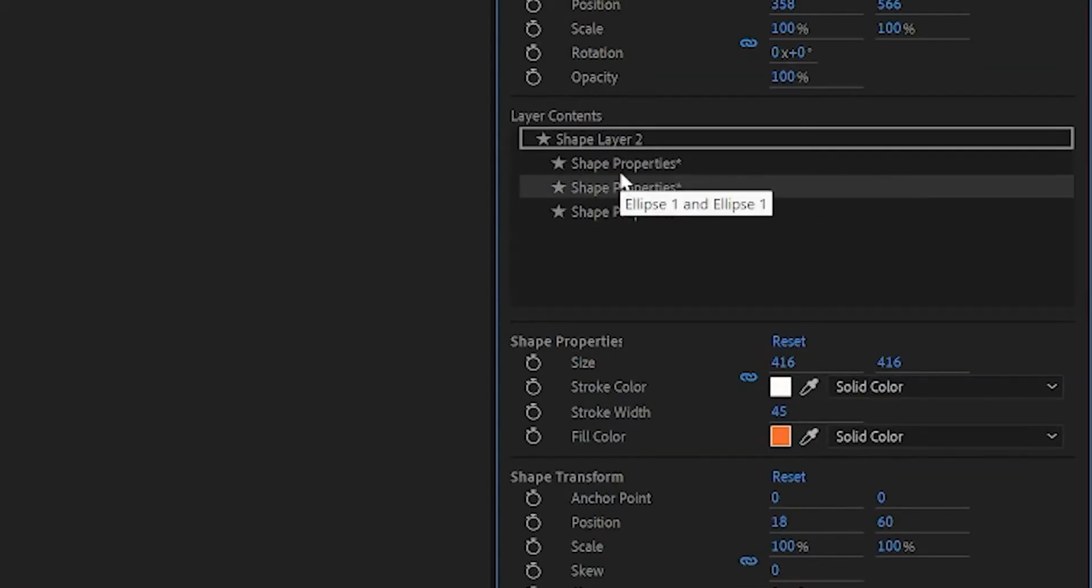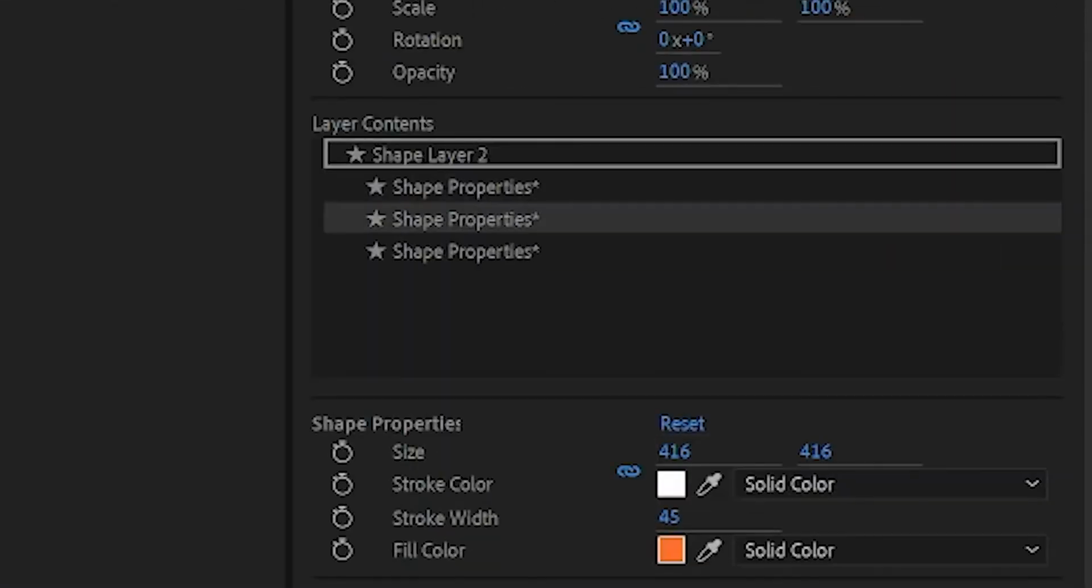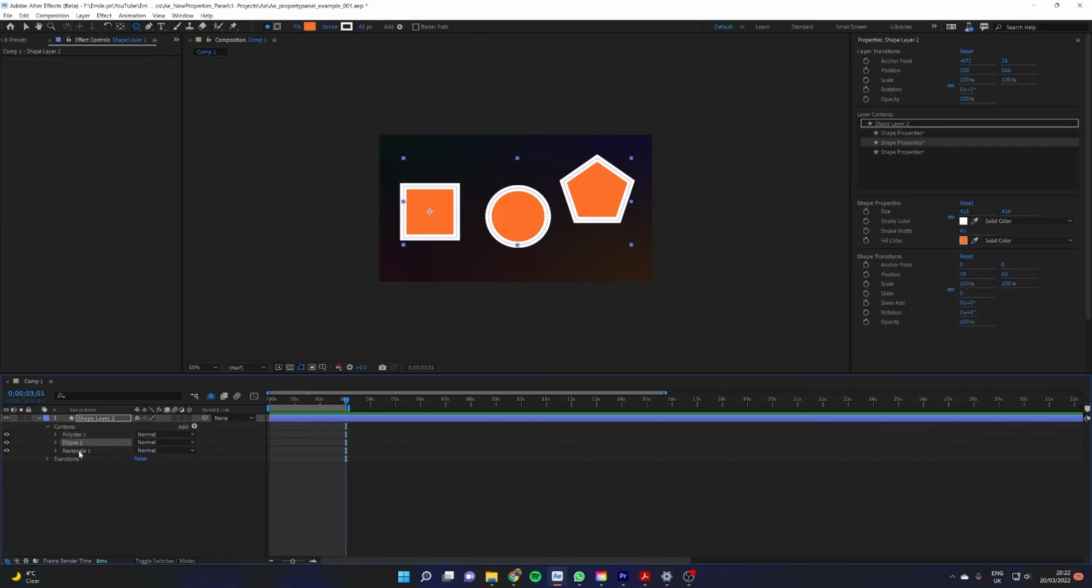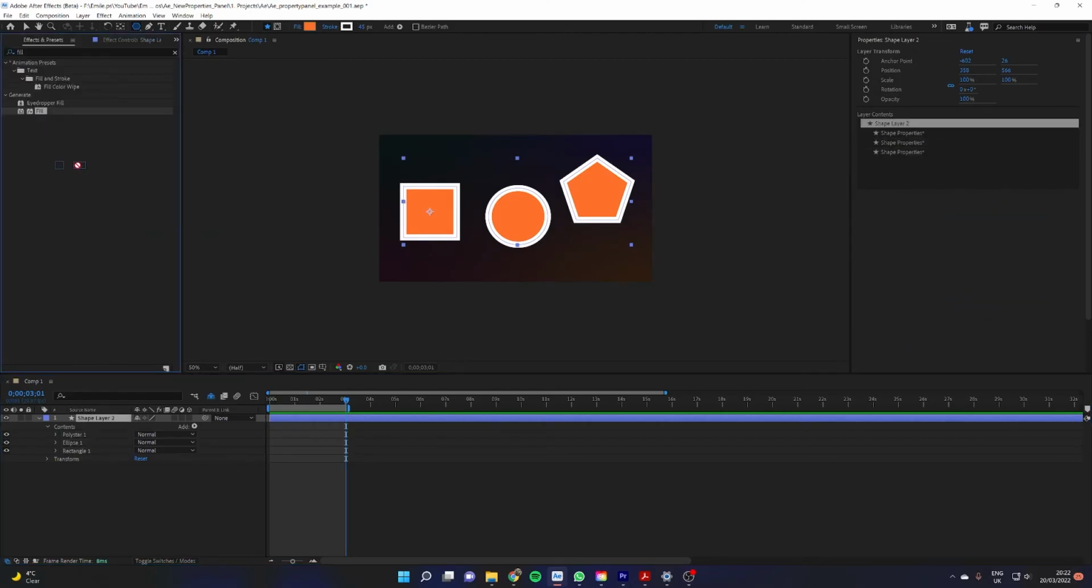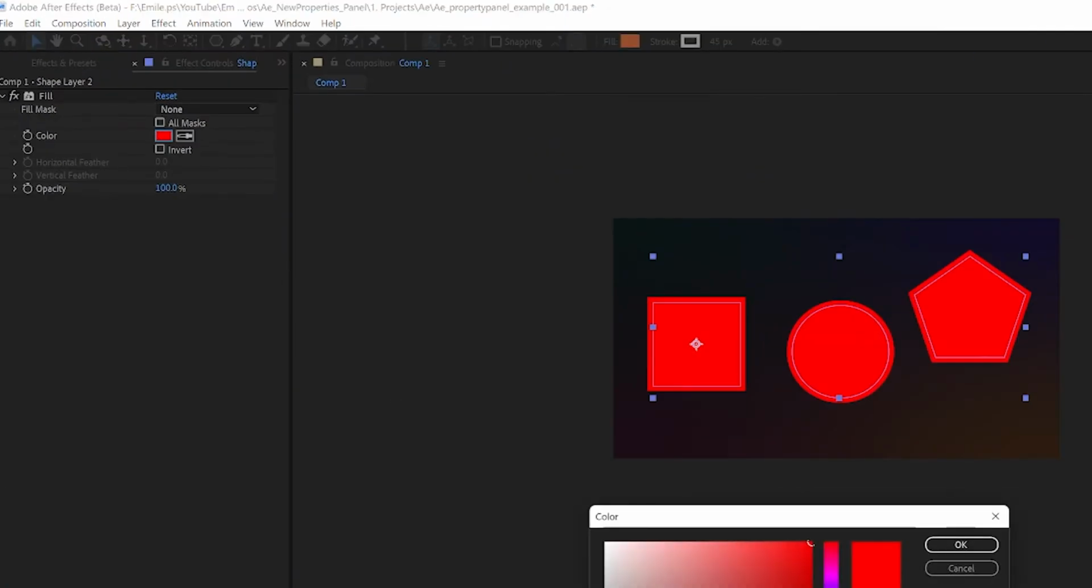You can't rename the layer or layer contents from the properties panel. It also only says the shape properties for each shape too, instead of the name it has in the timeline, which makes it quite tricky to decipher which layer is which. Any effects you add onto a layer will not show up, also not the end of the world, as that is what the effects control panel is for.